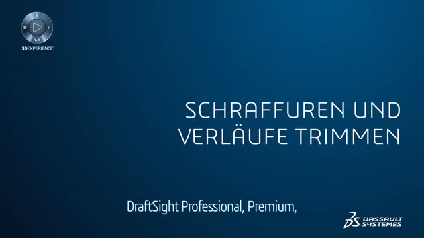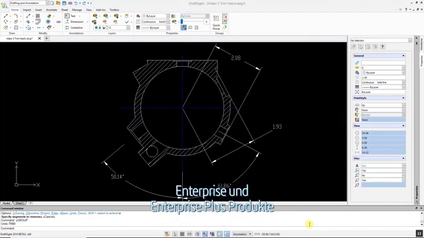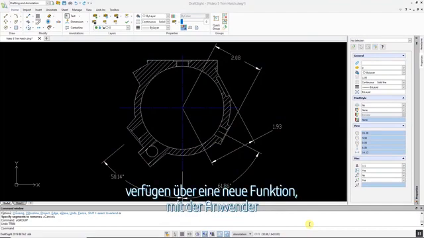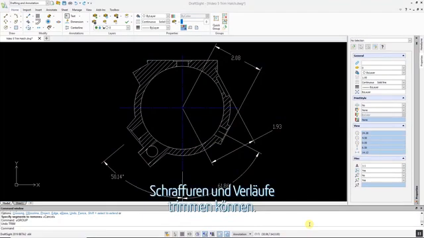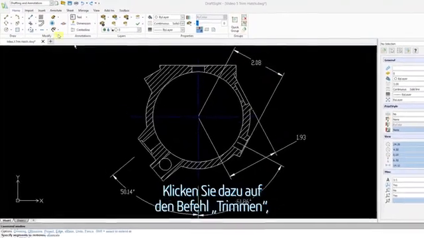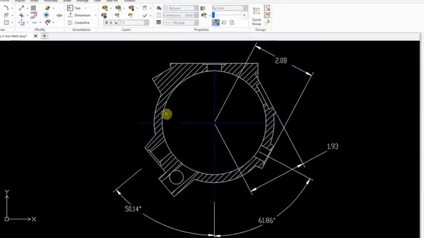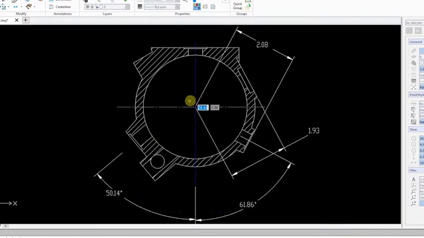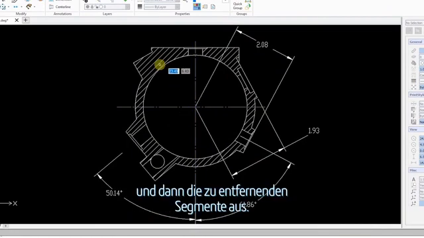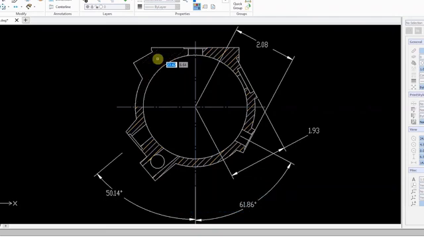DraftSight Professional, Premium, Enterprise, and Enterprise Plus products have added a new feature giving users the ability to trim hatches and gradients. To do this, click the Trim command. Select your cutting edges, and then select the segments you want to remove.